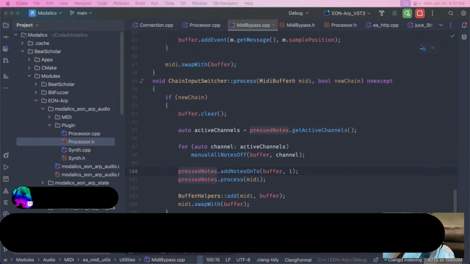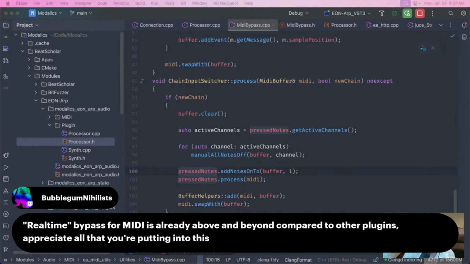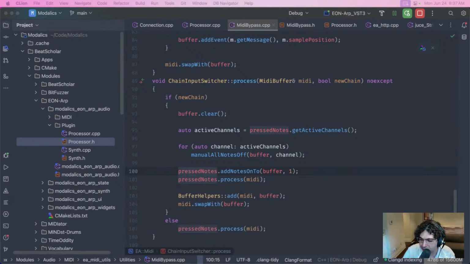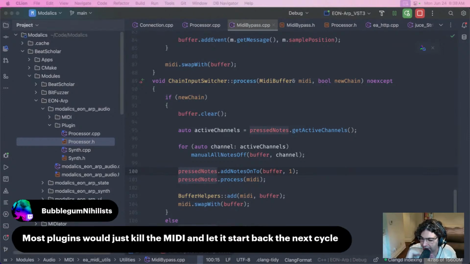There's something that says real-time bypass for MIDI is already above and beyond compared to other plugins. Appreciate all that you're putting into this. Oh, sure. I'm glad people are liking this. Hopefully you will enjoy the new things I'm going to be adding today. There's a few little performance helpers. It says most plugins would just kill the MIDI and let it start back the next cycle. Yes, that's true.